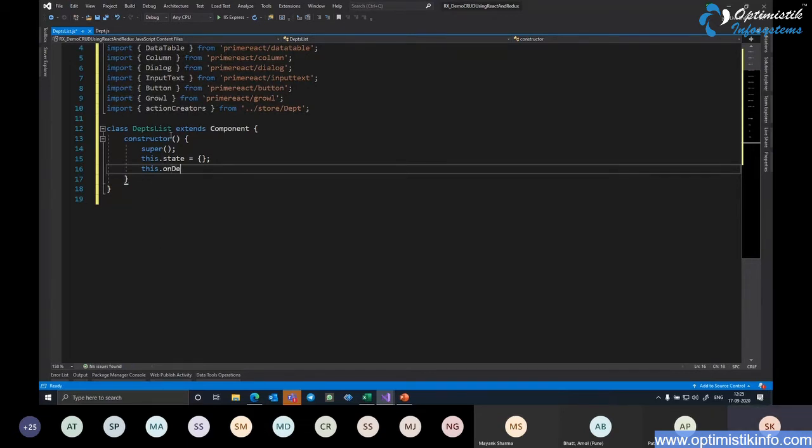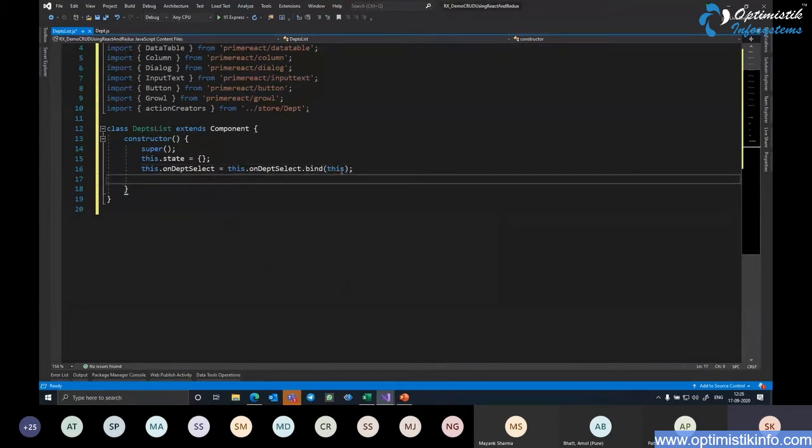Say I'm looking for an event named onDepartmentSelect, not yet created, we'll be creating it shortly, equal to this.onDepartmentSelect.bind. This bind is required because if we don't do this, the current state of the DepartmentsList class will not be sent to the event handler. So we bind the same method to itself, passing the state object as a parameter, so that this method can utilize the current object represented by this.